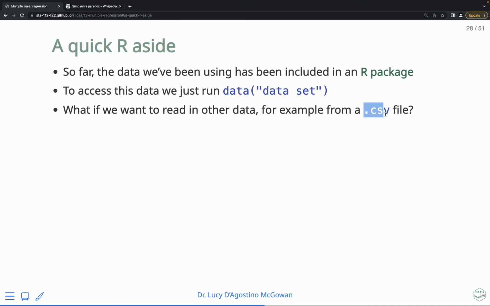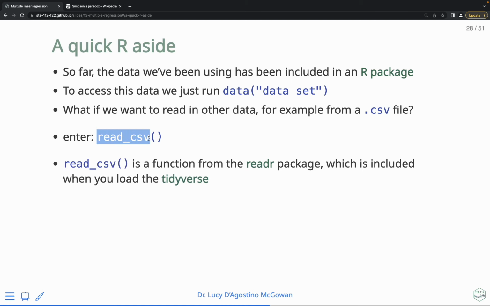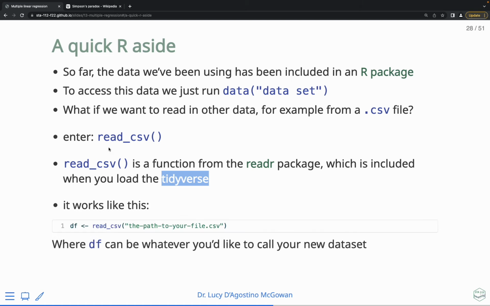I'm going to show you how you can read a CSV file into R, and it turns out that an Excel file or other types of files can also be read in using a similar mechanism. We can use this read_csv function, which comes from the readr package, but it loads when you do library(tidyverse), so this will automatically load when you load the tidyverse package. And this function is quite simple to use.